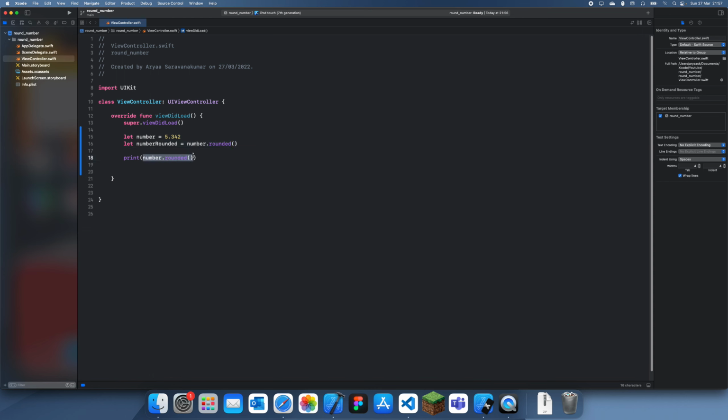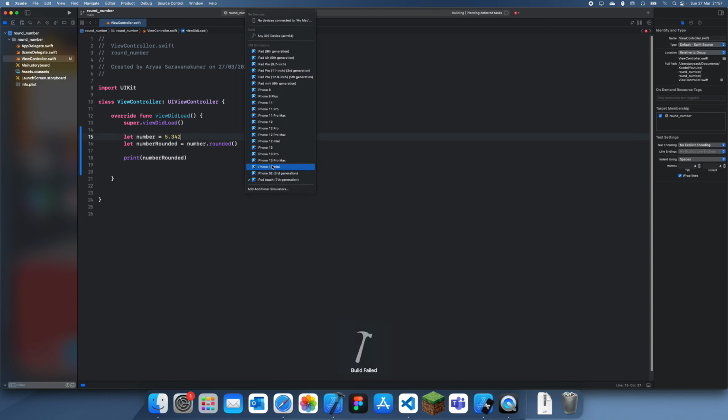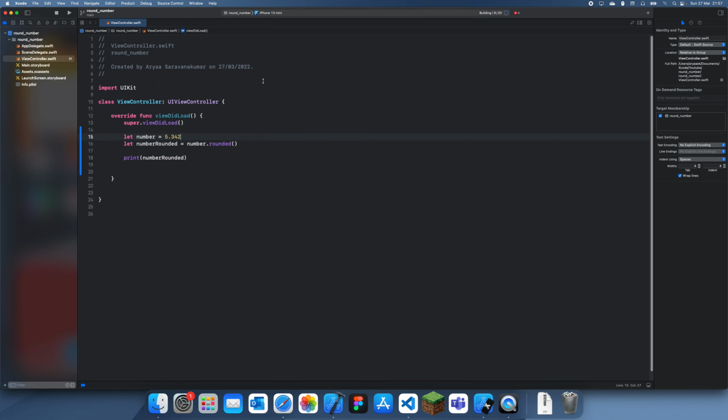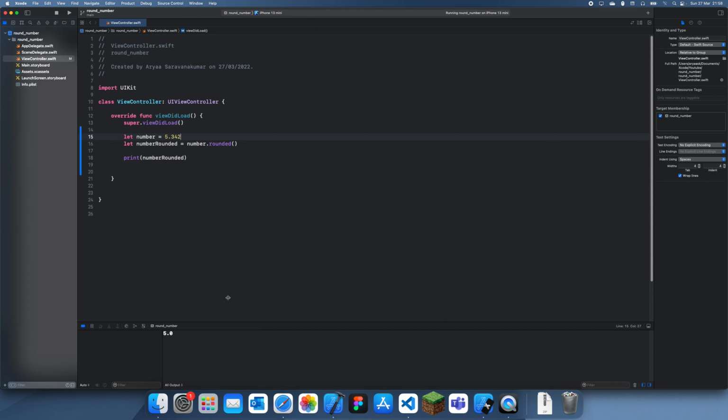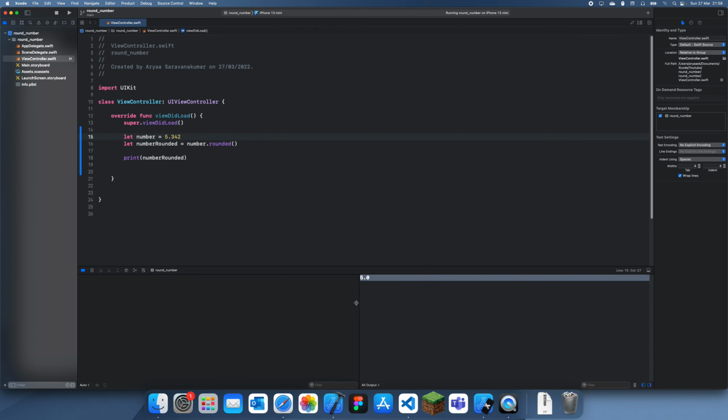And yeah, so if we print this, we should just get 5, since 5.342 rounded will give you 5 since it rounds down. And let's just run this to confirm that. Okay, and yeah, there it says 5, so that's what we want.